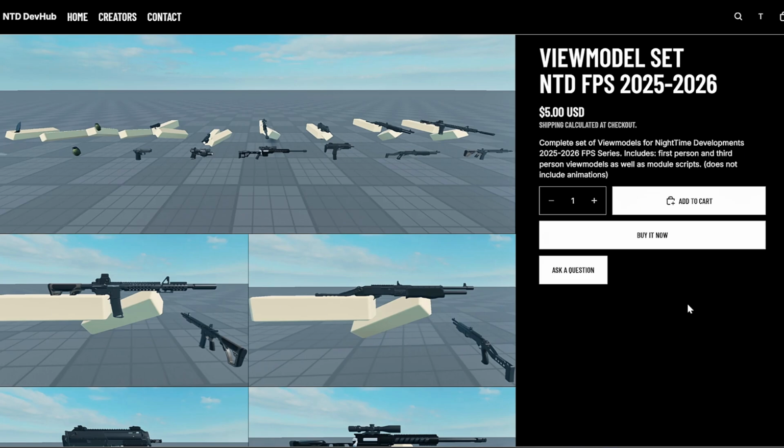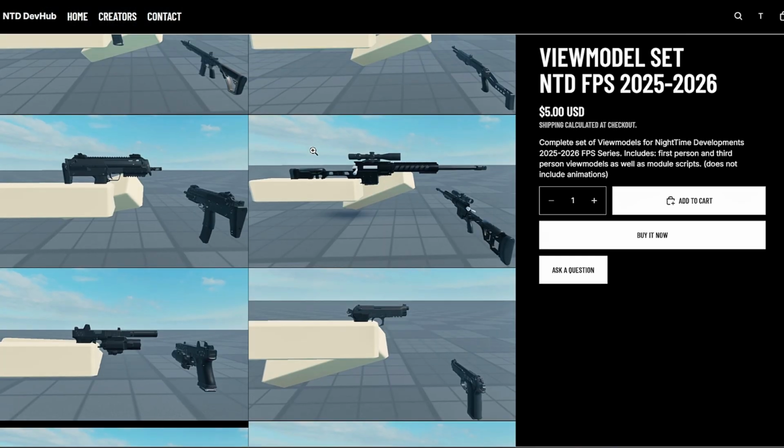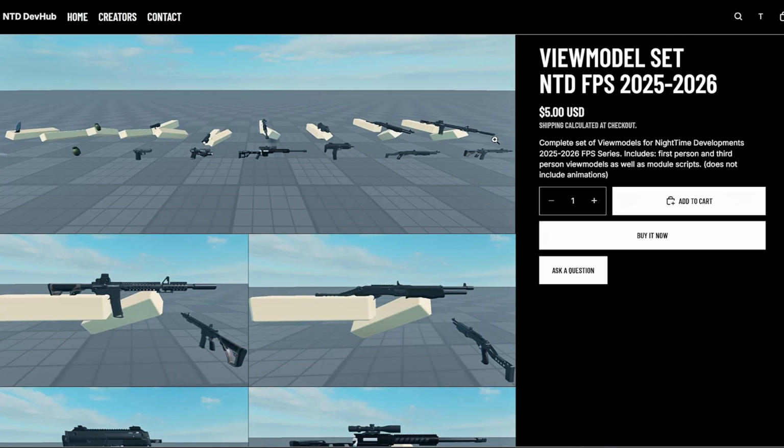I'm Nighttime Development, and in this video I'm going to go over what you should expect from my Viewmodel set for the 2025-2026 FPS tutorial series. Basically, I decided to allow you guys to purchase the entire Viewmodel set, so you'll get both the first and third person view models, so you can see it from the player, from the client, and on the server, so other players can see it as well. So it's both of the view models as well as the scripts for the view model, so you get all of the settings. You do have to make the animations, and those are actually pretty simple. It shouldn't take you more than like 30 minutes to animate literally everything, or like 5 minutes to just simply swap the animation IDs that you already have.